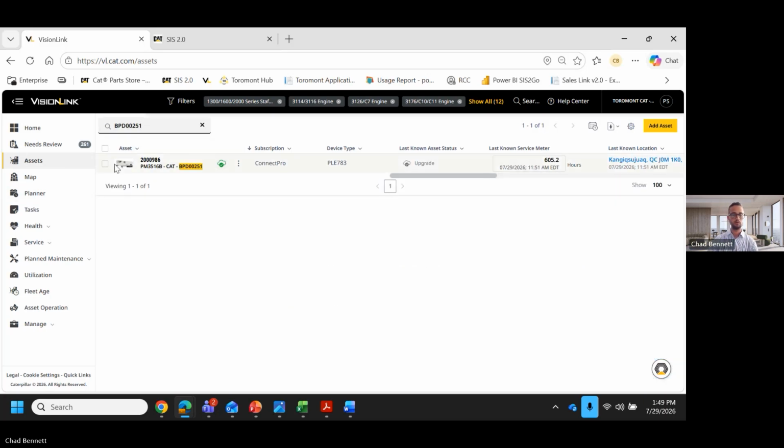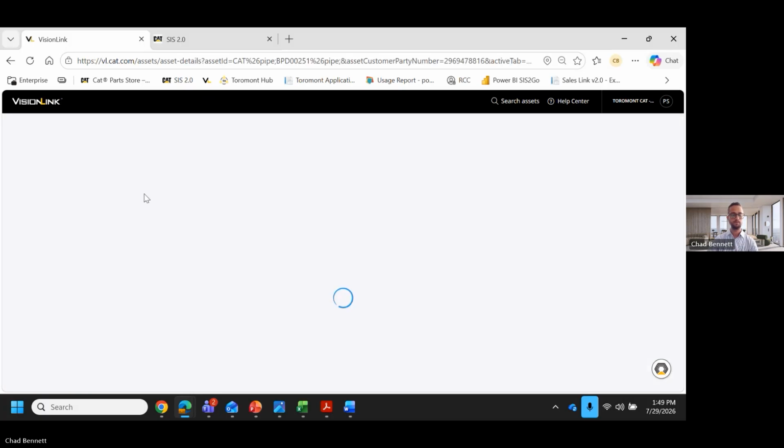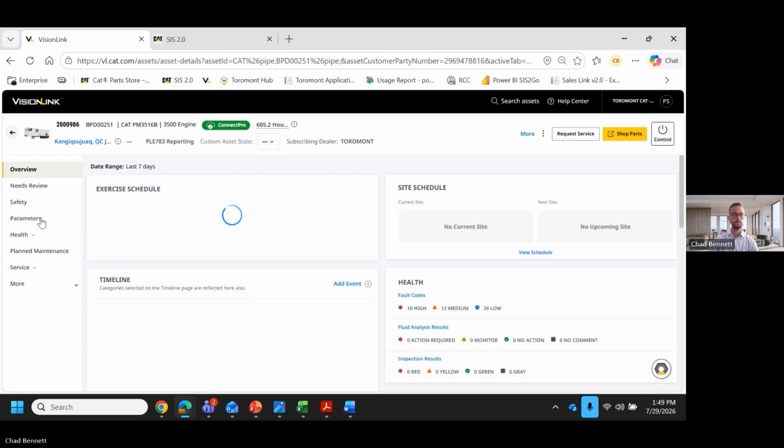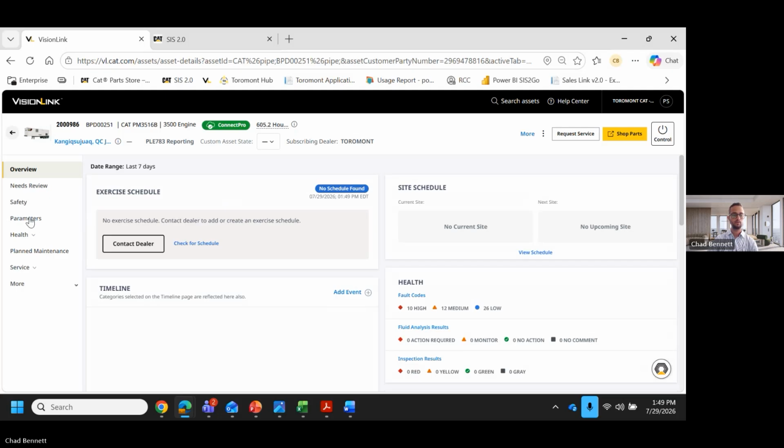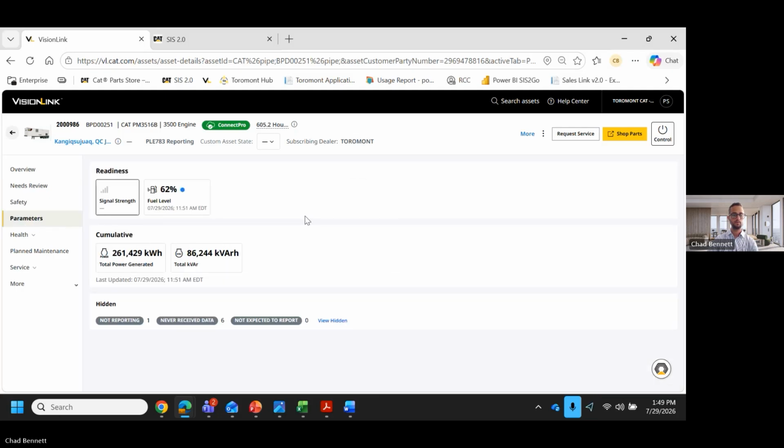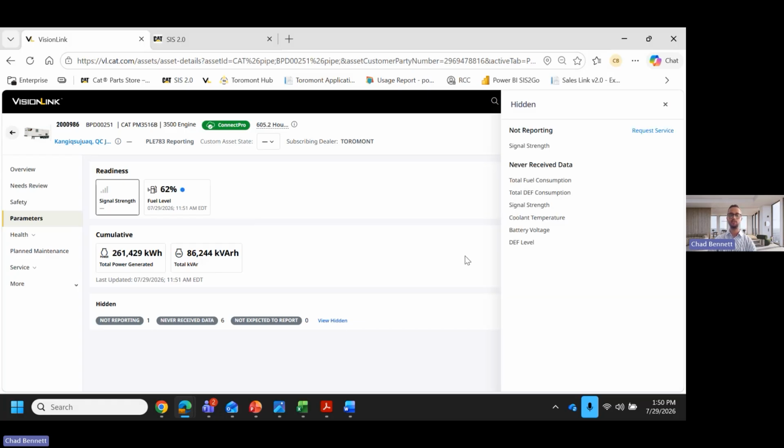So specifically for the gensets of the engines, there's something called parameters that basically tells you the readiness of this particular equipment, cumulative hours, and it also shows the hidden part, which talks about what is not actually supported, right?